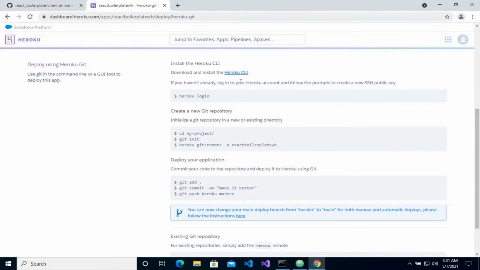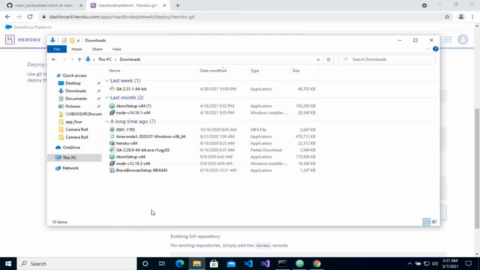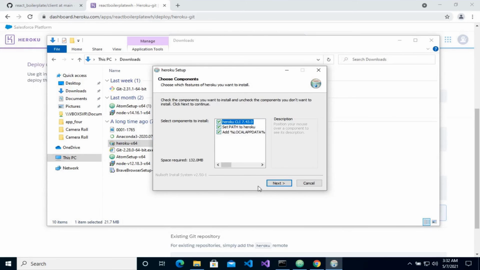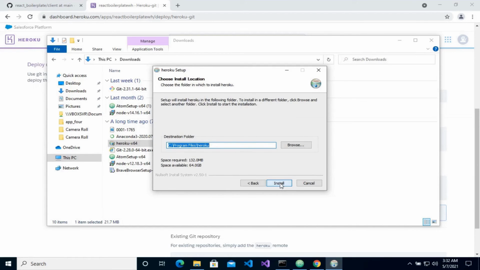And like GitHub, we have instructions here. First, we need to download and install Heroku command line interface. I've already got the file downloaded. Just run through the install process. I'll just leave all the settings as is.